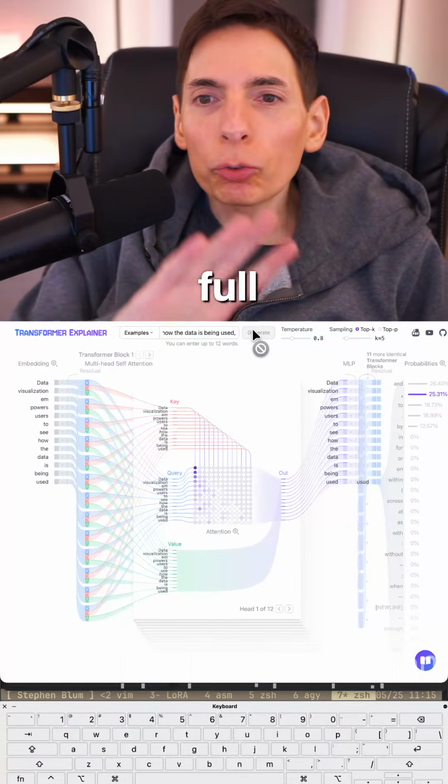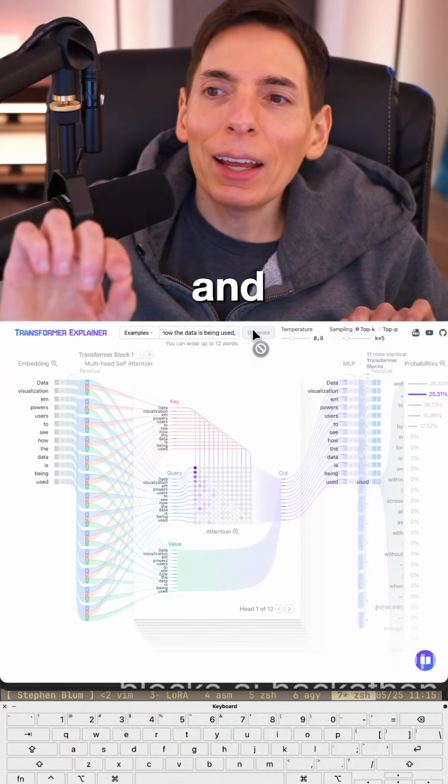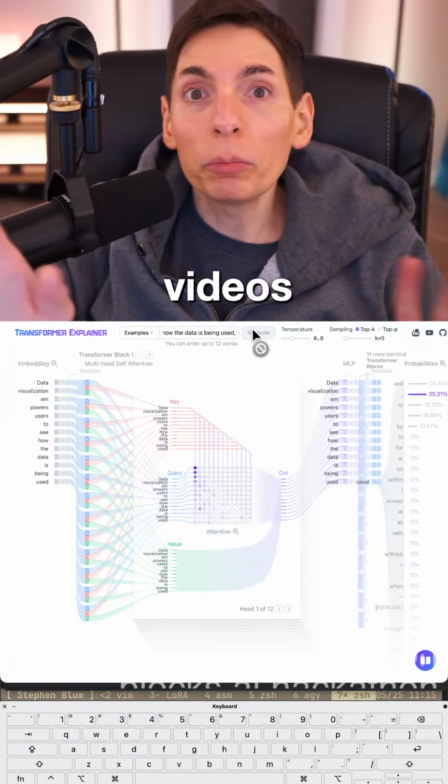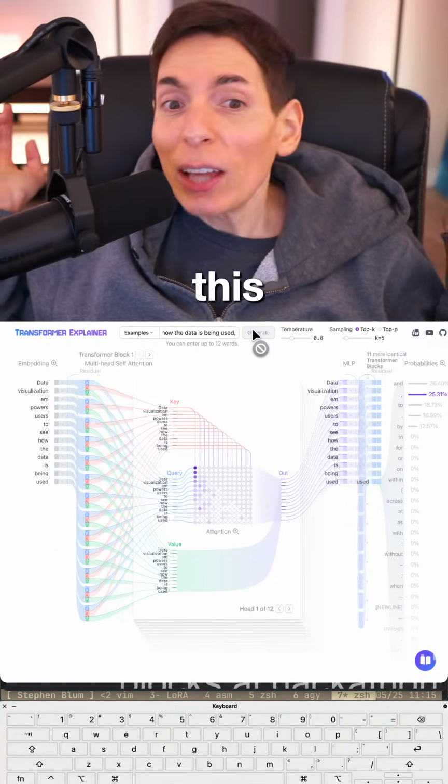We're going to go through the full transformer. I've done this. I've gone through transformer. I've built my own and I've created some videos 2 years ago now. And I'm going to do it again, but this time in PyTorch.